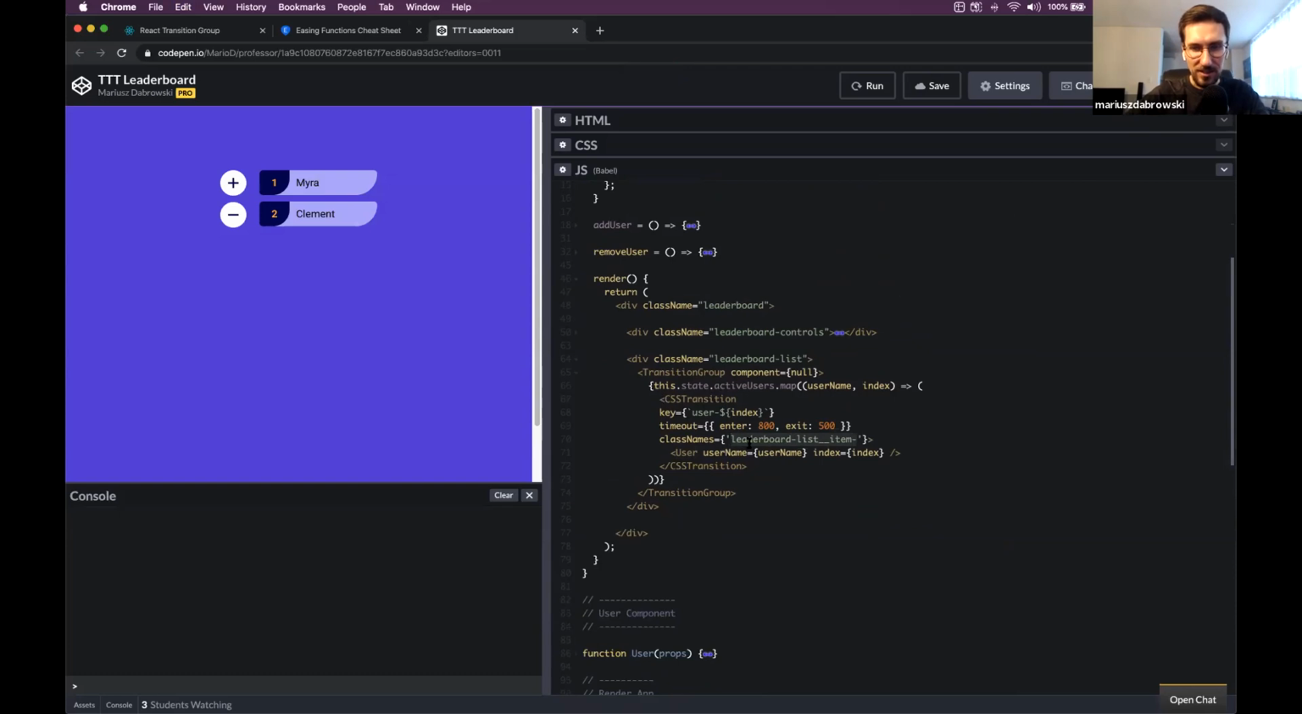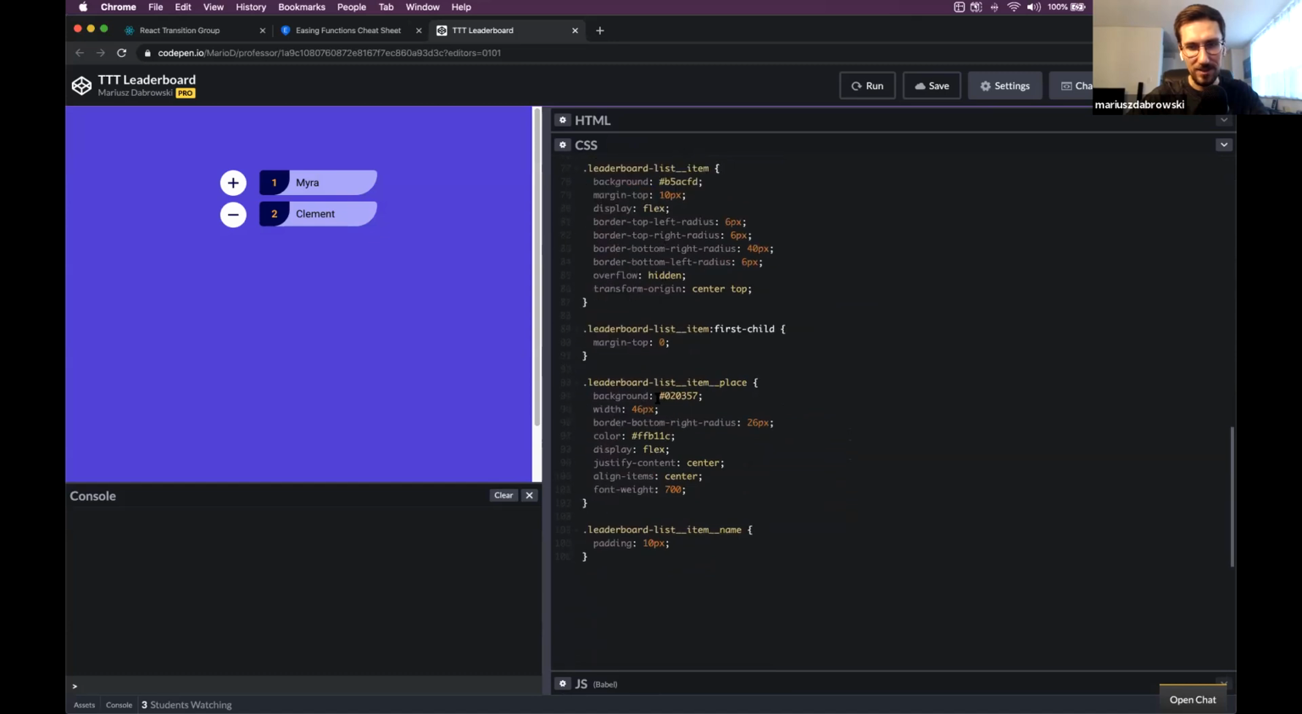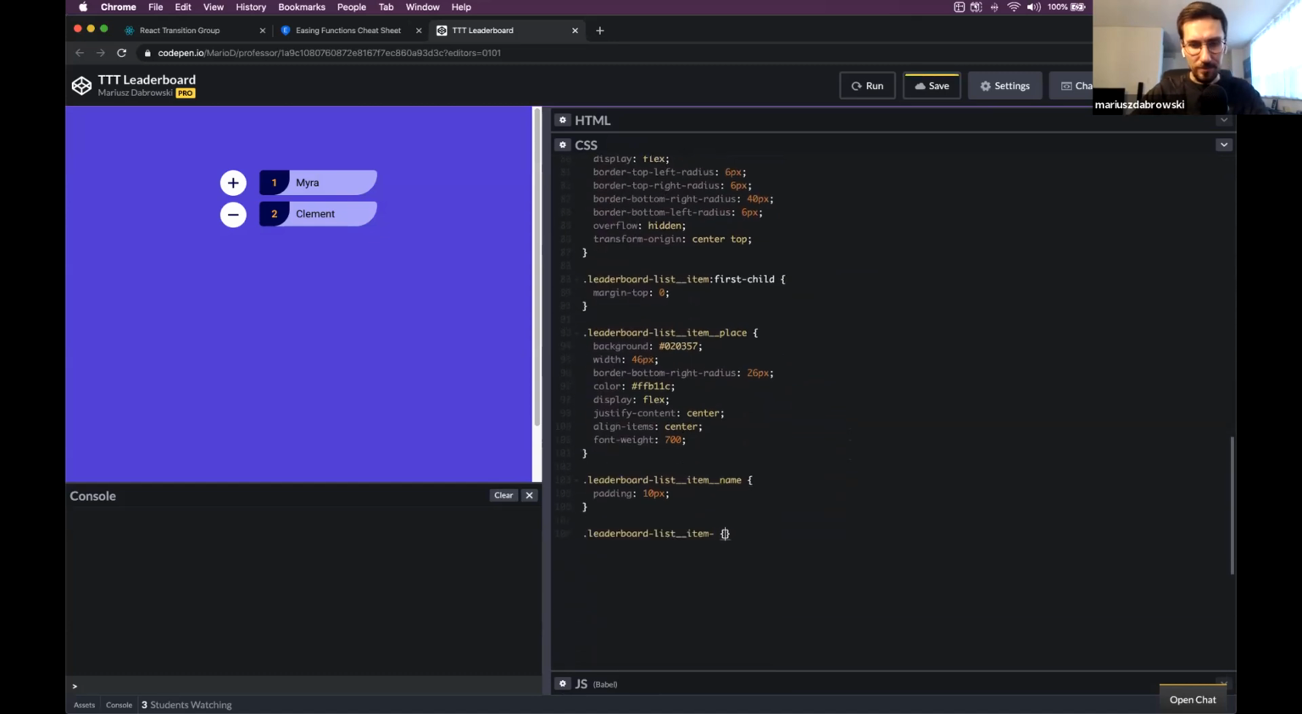Okay, so now that we have our CSS transition set up and our transition group set up, we know that inside of our styles, we can look for the leaderboard, what are we looking for? Leaderboard list item. So it's in here somewhere. So we'll just add it to the end. And we know that it's going to add a enter class, and it's going to add a enter active class and a enter done class. So that's when our items are going to enter the screen, or when we add an item. These are the classes that are going to be available to us. But also when we remove an item and they're being unmounted, we're going to have some exit classes that are also going to be added for us. So we're going to have a exit, an exit active, and a exit done.